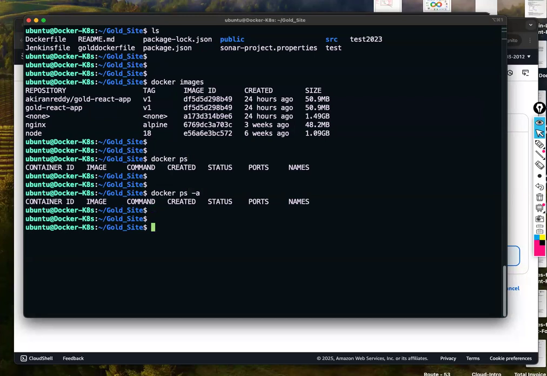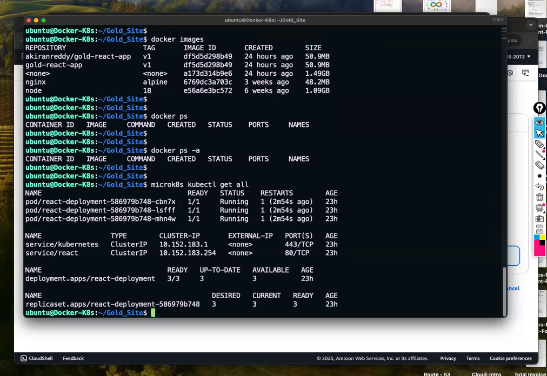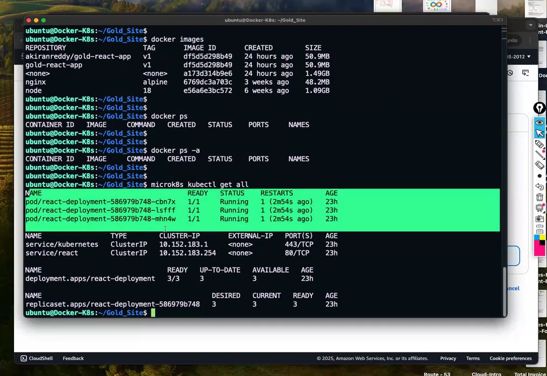But instead of running these images with Docker, we started running them with Kubernetes. So here is MicroK8s, kubectl get all. Look at this. Yesterday we were running the cluster, then I stopped the server. As soon as I started the server again, my Kubernetes cluster is up and running.